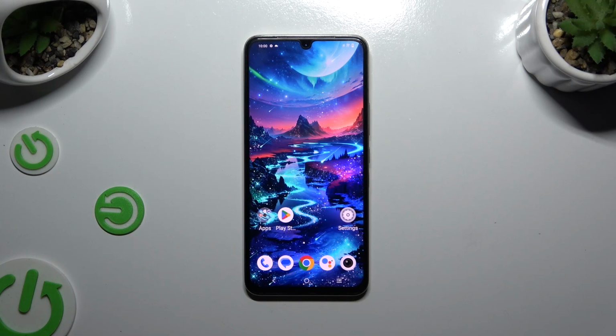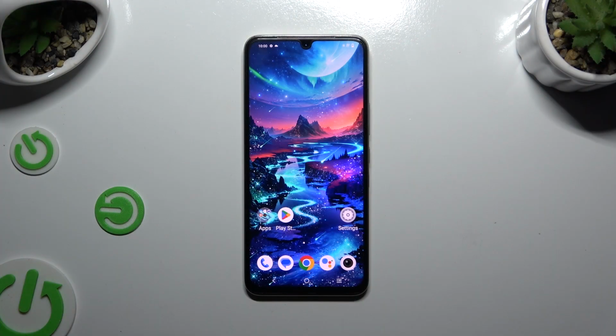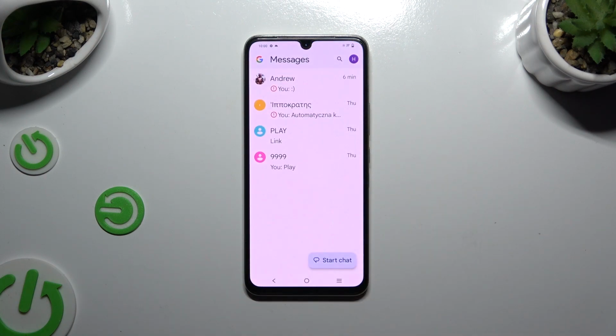In front of me is VIVO X80 Lite, and today I would like to show you how you can add audio or video file to text message. Begin by launching messages and selecting or creating a chat.